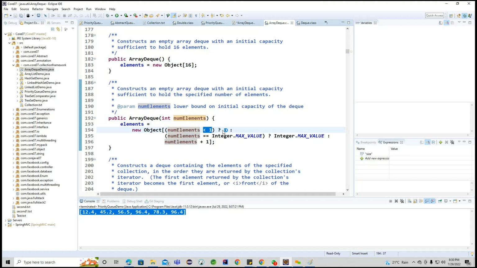If it is less than 1, it is going to call 1. Otherwise, we are checking one more. If it is equal to this, we are going to call it as Integer.MAX_VALUE. Otherwise, based on this particular new element, it's going to add one more value. Okay, this is something like a capacity whenever we are trying to give explicitly.